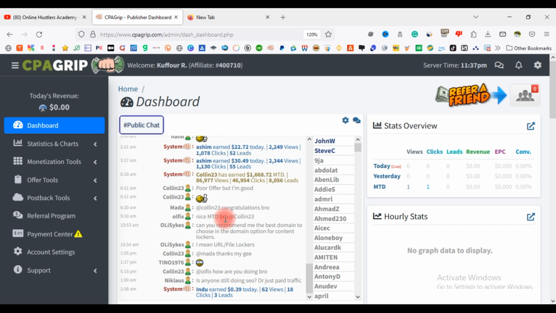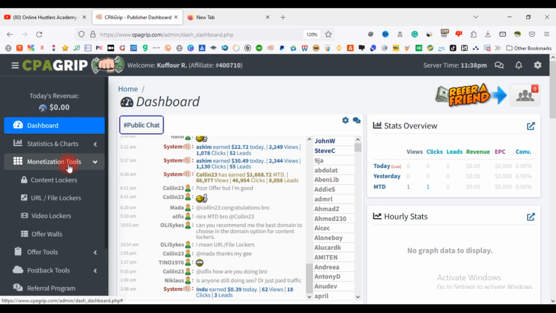So without further ado, let's move to the left side of your CPAGrip account. You can see that we have statistics and charts, monetization tools, and offer tools. Today we are not going to perform any tasks. All you need to do is hit on monetization tools, because we are going to convert people to different tasks and use different traffic to make this kind of money.